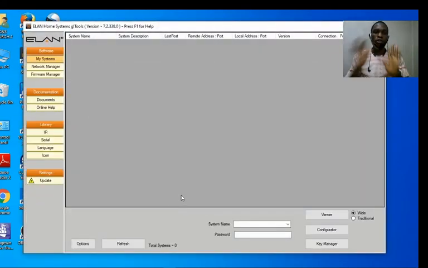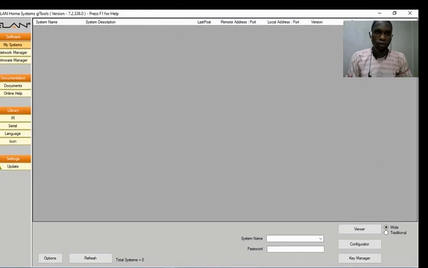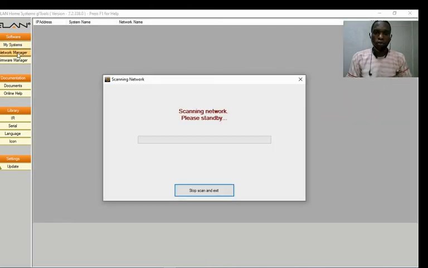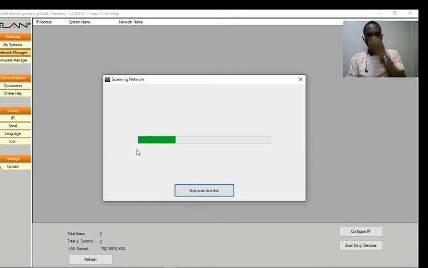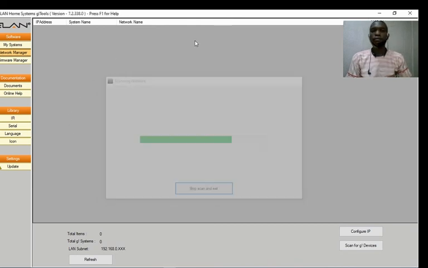Welcome. So this is your G2s. Now at this page, the first thing you have here is my systems. You have network manager. You have firmware. When you go to network, it will search for all the devices that are connected to the network. Like the network where we are now, it will search to see if there's any device connected to this.